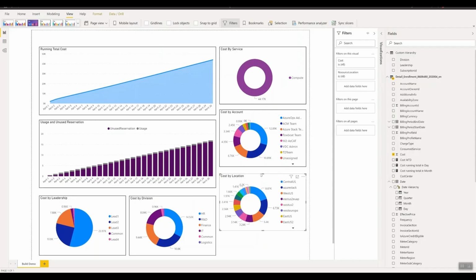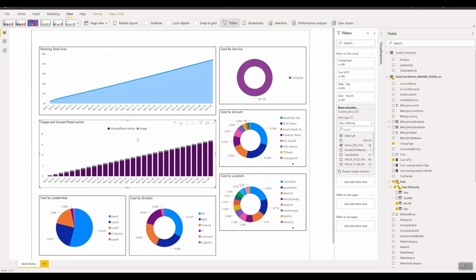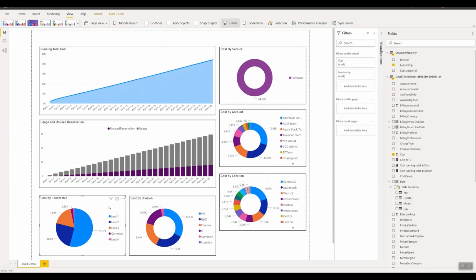Since we requested for amortized cost, this usage details contains the reservation usage as well. So I was able to create a month-to-date view of used versus unused reservation. And I have the filter added here so that I can view by the different reservations that I have bought. Let's take a look at these two charts, cost by leadership and cost by division.